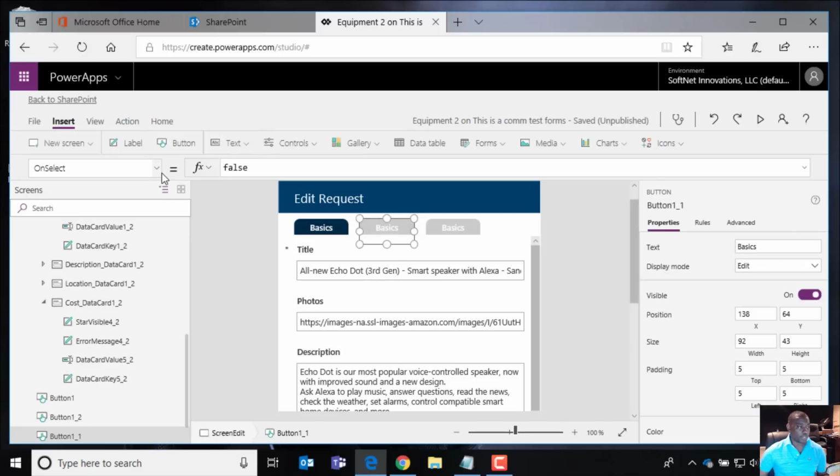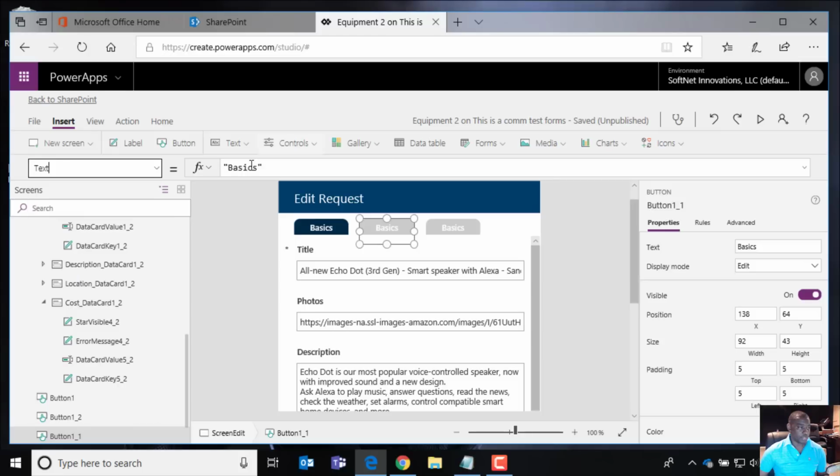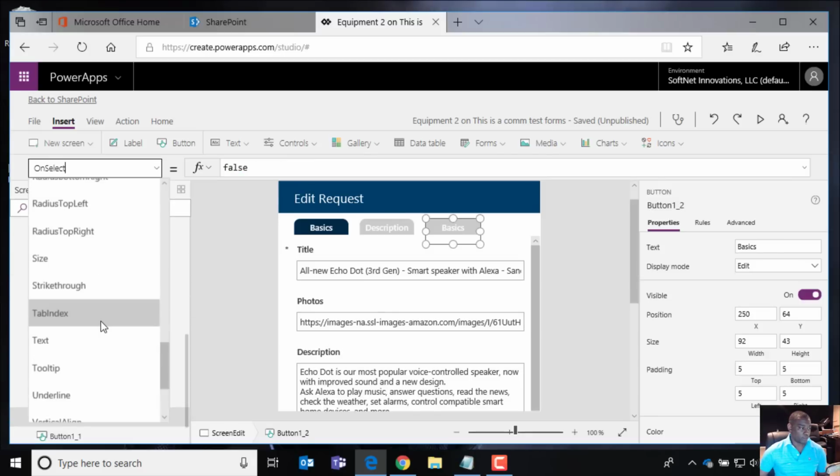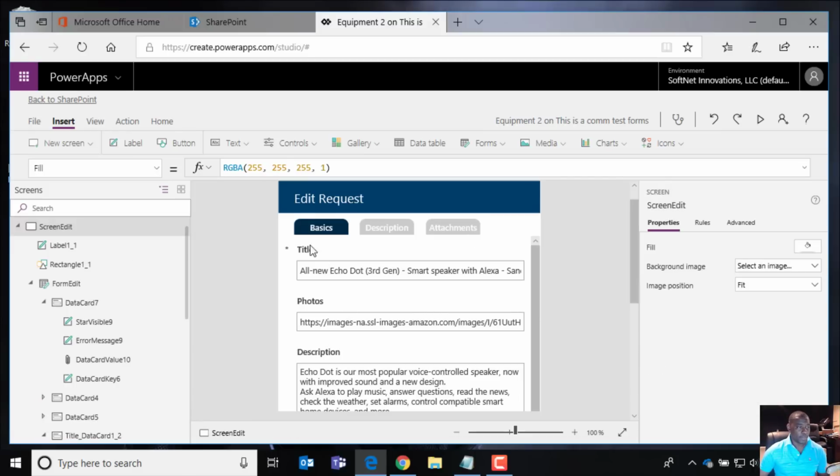So let's go ahead and name our tab number 2. Again, this is just text, and this can be whatever you want it to be. I'm going to call this Description, right? And then for tab number 3, I'm going to call this one Attachments. And basically the user just clicks on these tabs, fills out the pieces that they need, and we're off to the races, right? All right, so that's that.